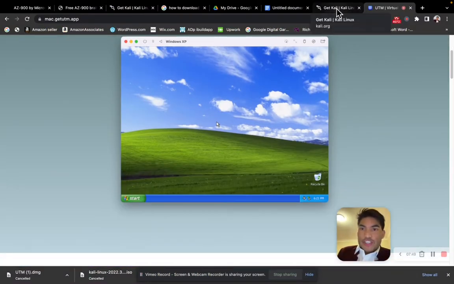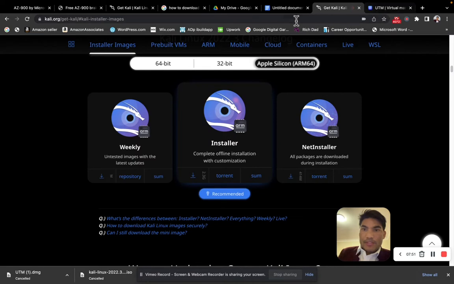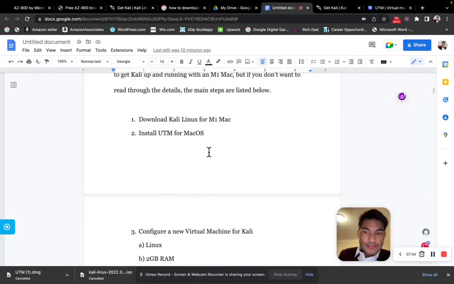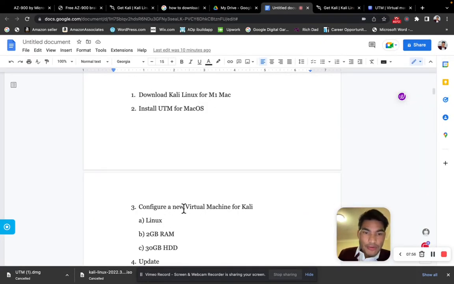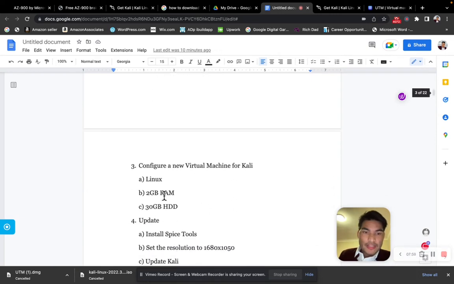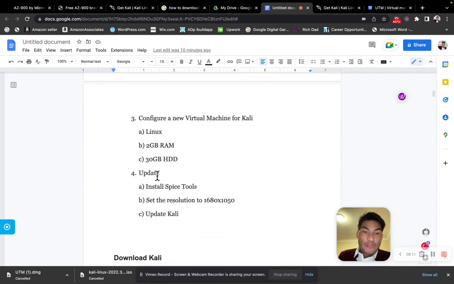The next step, after this downloading, is to configure a new virtual machine for Kali. So choose Linux, 2 GB RAM and 30 GB. Make sure you have enough space, 30 GB SSD. And for the update, install SPICE tools, set the resolution to 1600 by 1050, and update Kali.